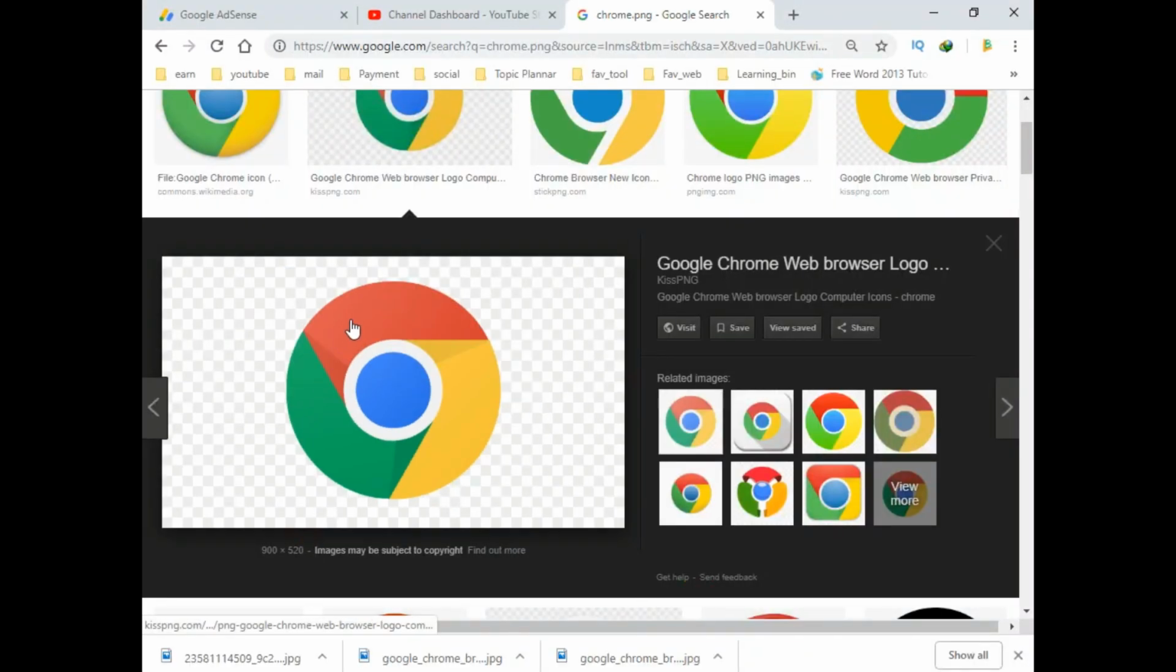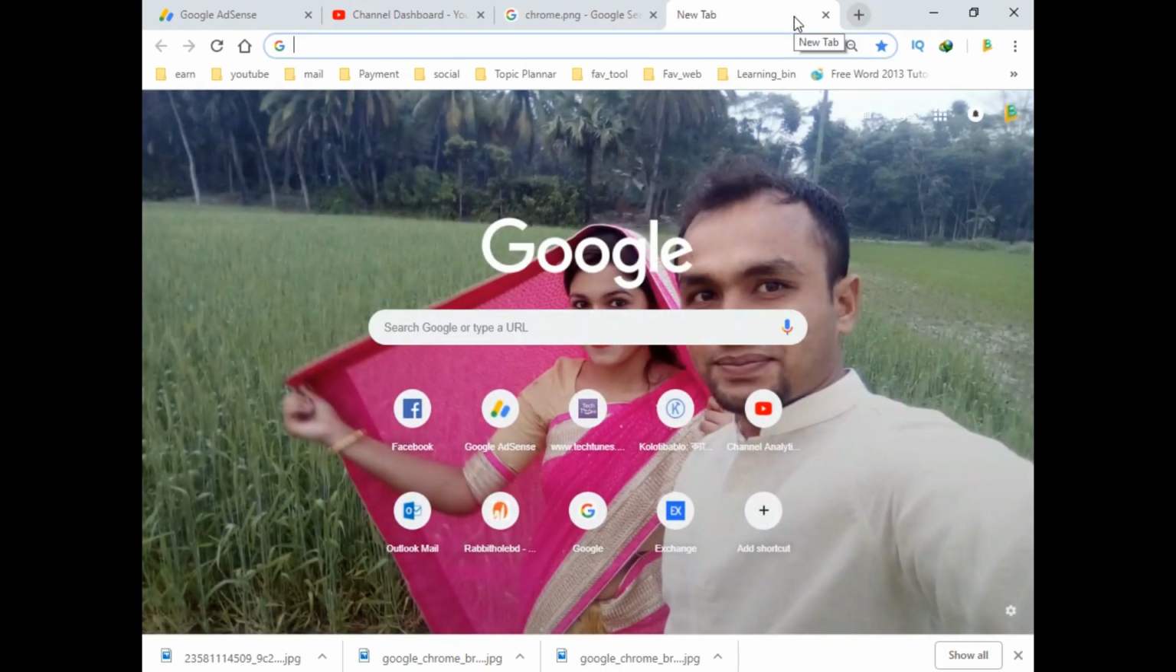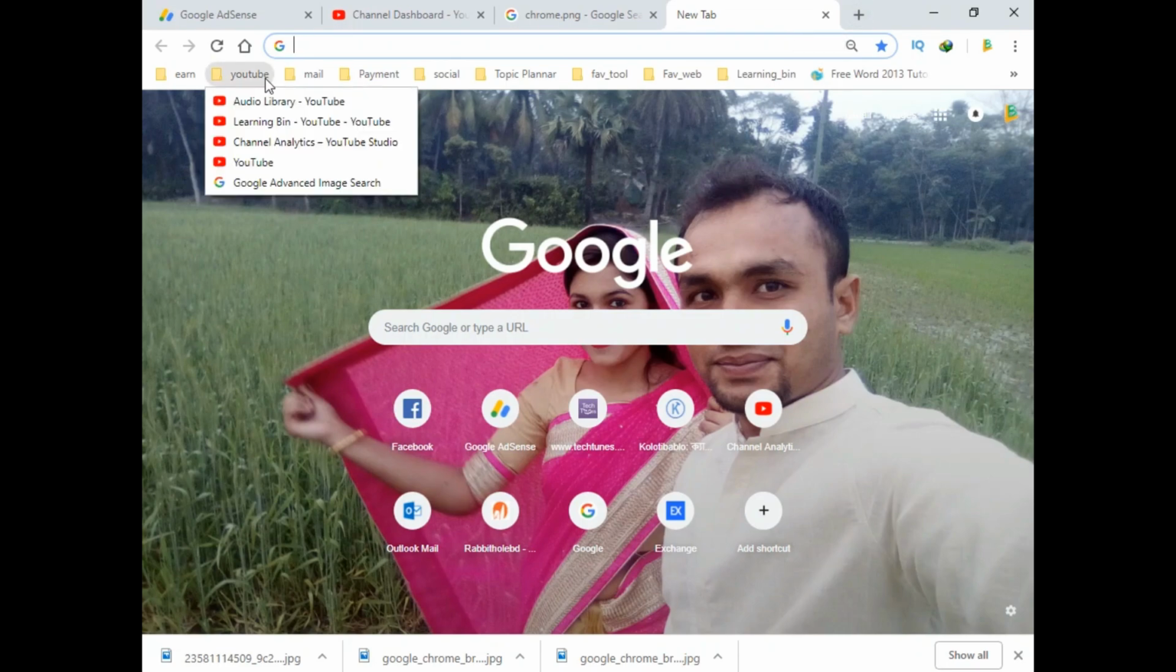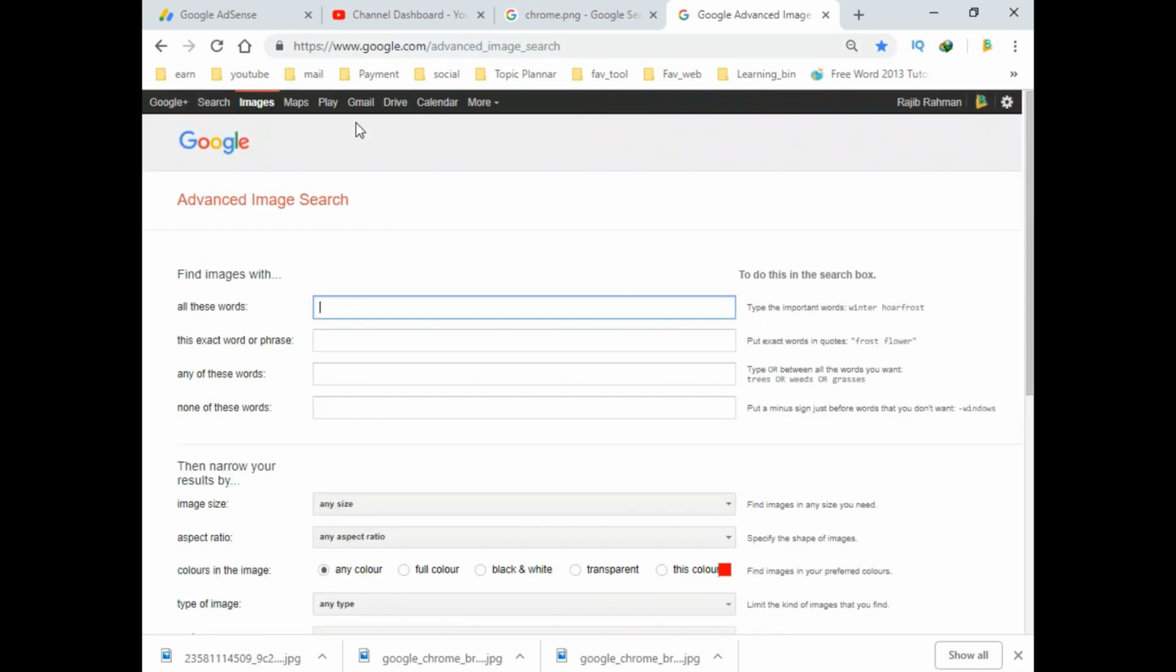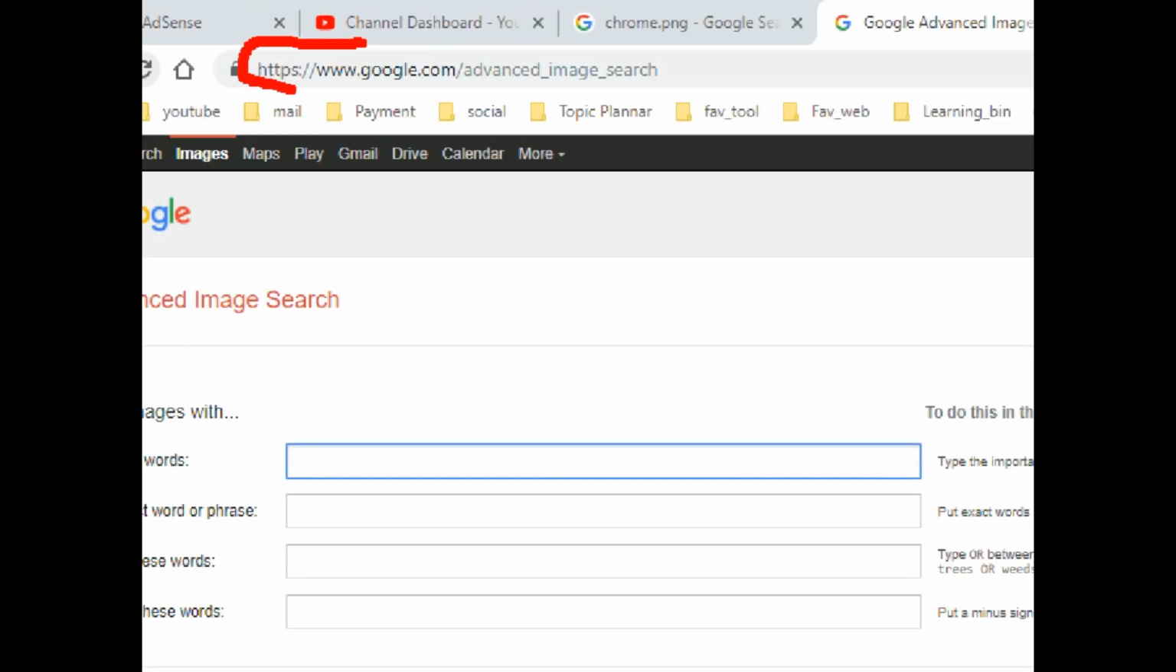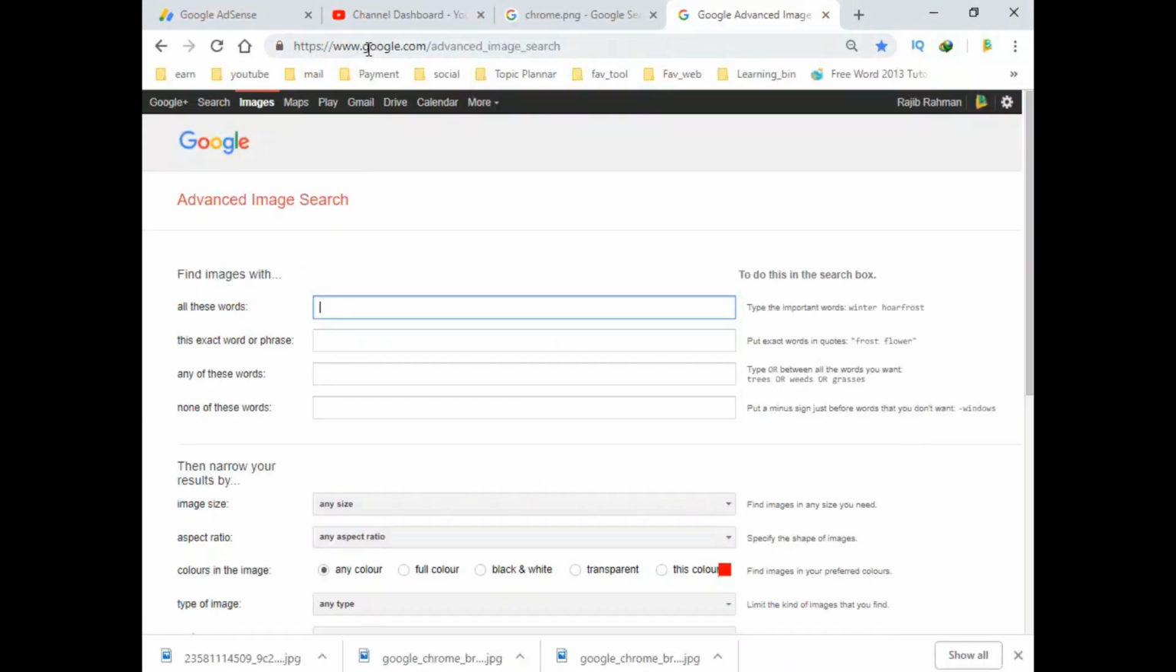So guys, now I'm gonna show you the exact way to search images. I will give this link in the description below. You can check it out. I have already bookmarked this link. So you can see www.google.com/advanced_image_search. So you can use this link from the description below.